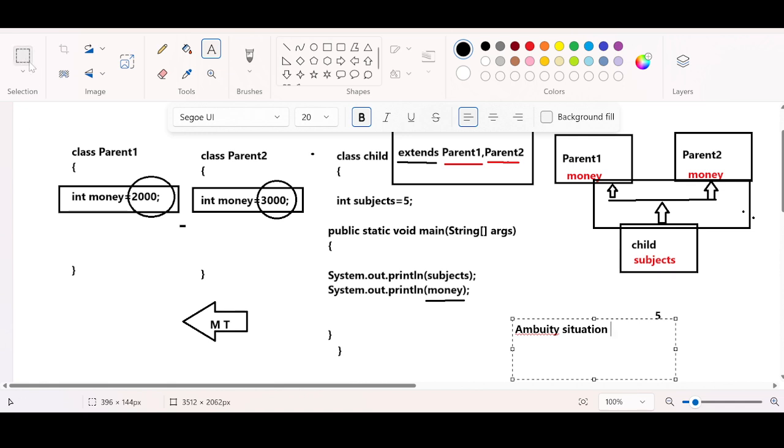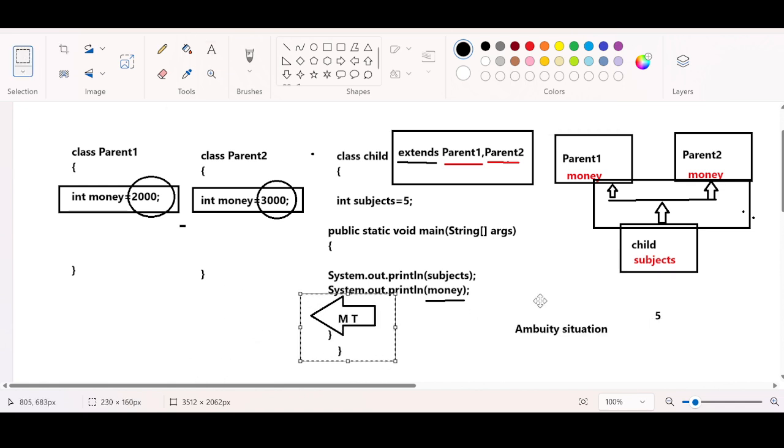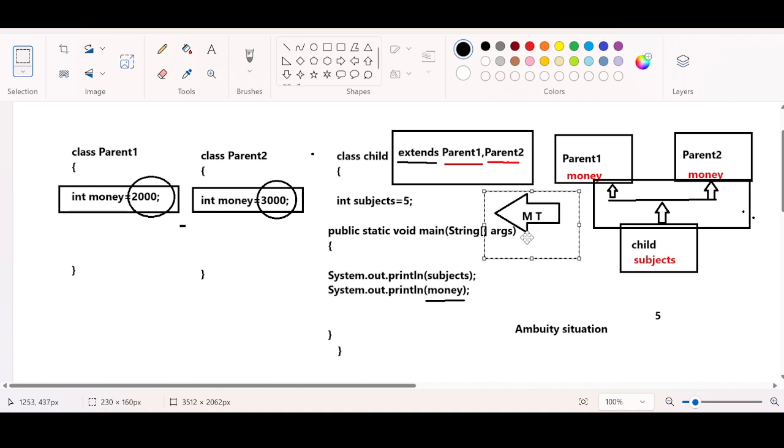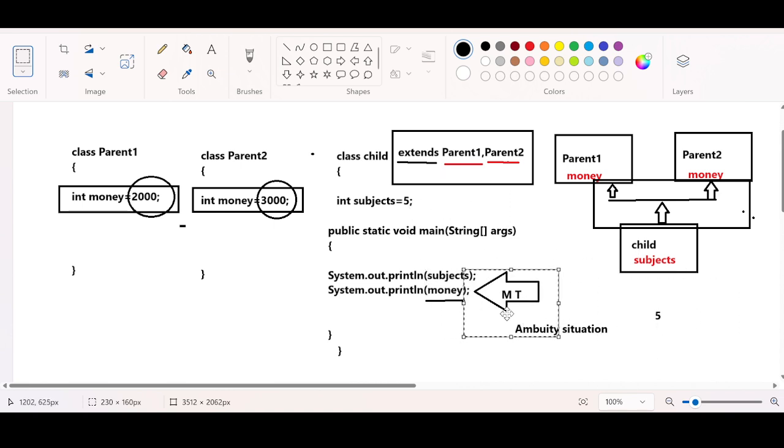The main thread will encounter a problem where it will not be able to identify which variable needs to be printed because it has encountered two parent classes. Right? First line, no issues. First line subjects. Okay, directly the subjects variable is there. Output is 5. No issues. Second line, money. Okay, money variable is not there in the child class. If it is not there in the child class, it has two ways. What is the first way? Either it can search in parent1 or it can search in parent2. But parent1 has a money variable, and parent2 also has a money variable. Which variable does it need to give importance to?